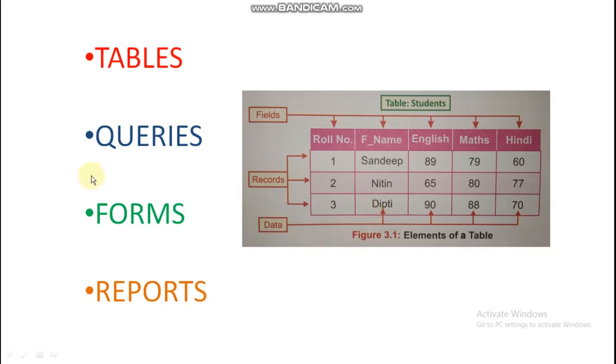The other terminologies used in database operations are queries, forms, and reports. Queries help us to retrieve filtered data based upon some conditions. For example, if you want to know how many students have secured more than 80 in mathematics, we can get the answer in the form of a database again with the help of queries.